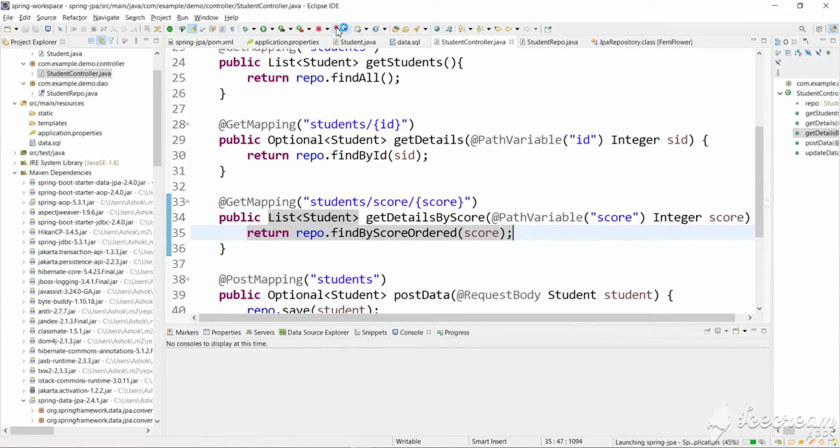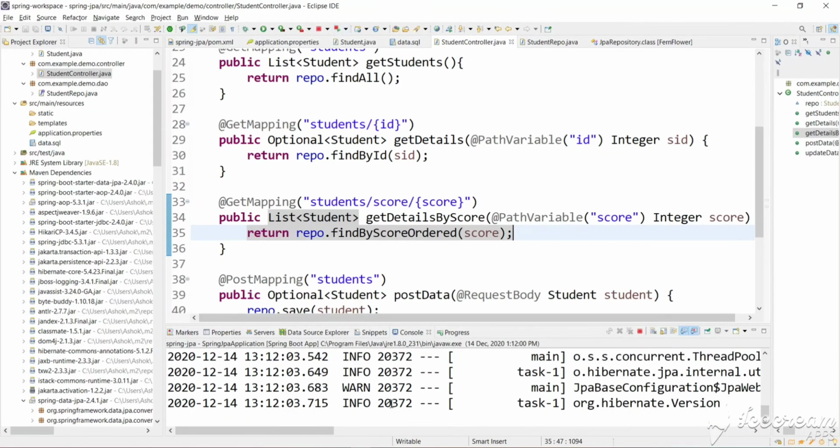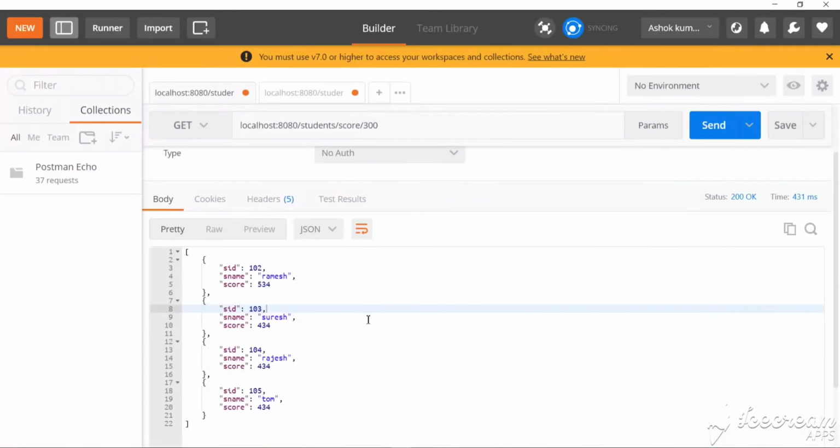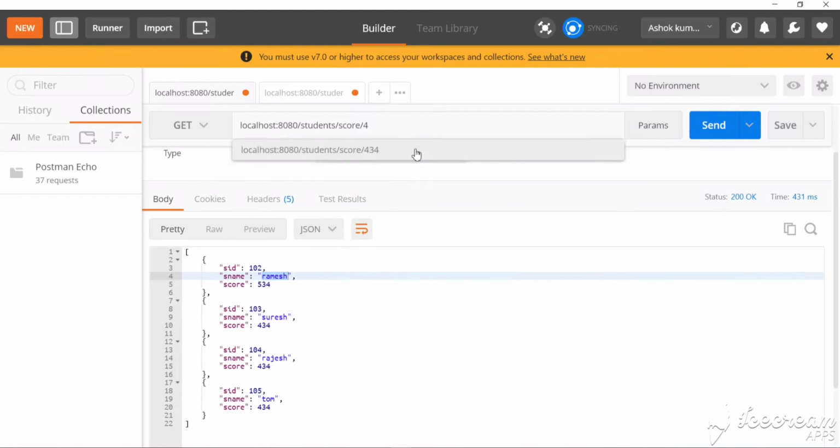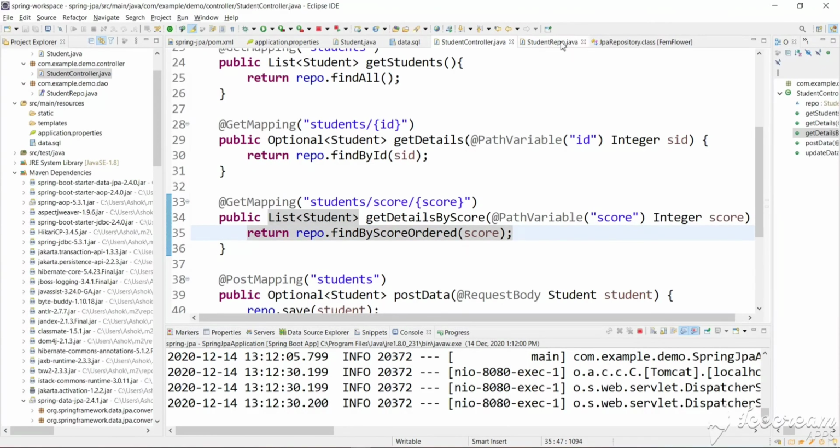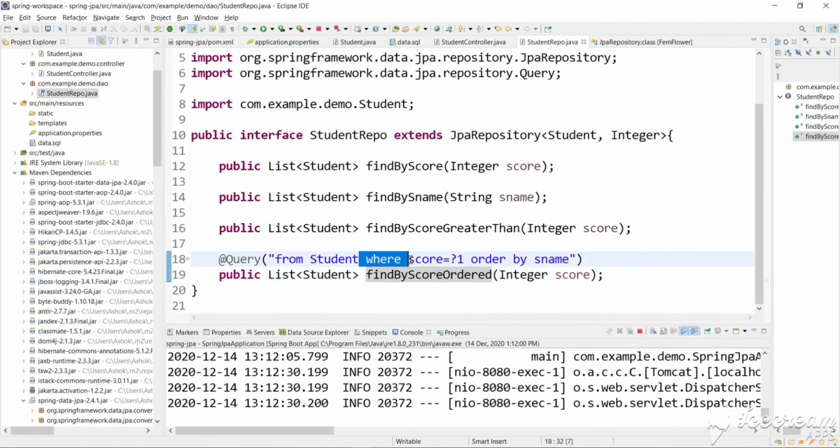Let's relaunch the app. Let's go to Postman. So here if you can see, the names are not ordered. This is R, S, this is again R, this is T. Now it should be ordered. And again we need to pass the same score, which is 434. So here you can see R, S, T. The names are ordered. So this is how we will write our custom queries using a Query annotation.